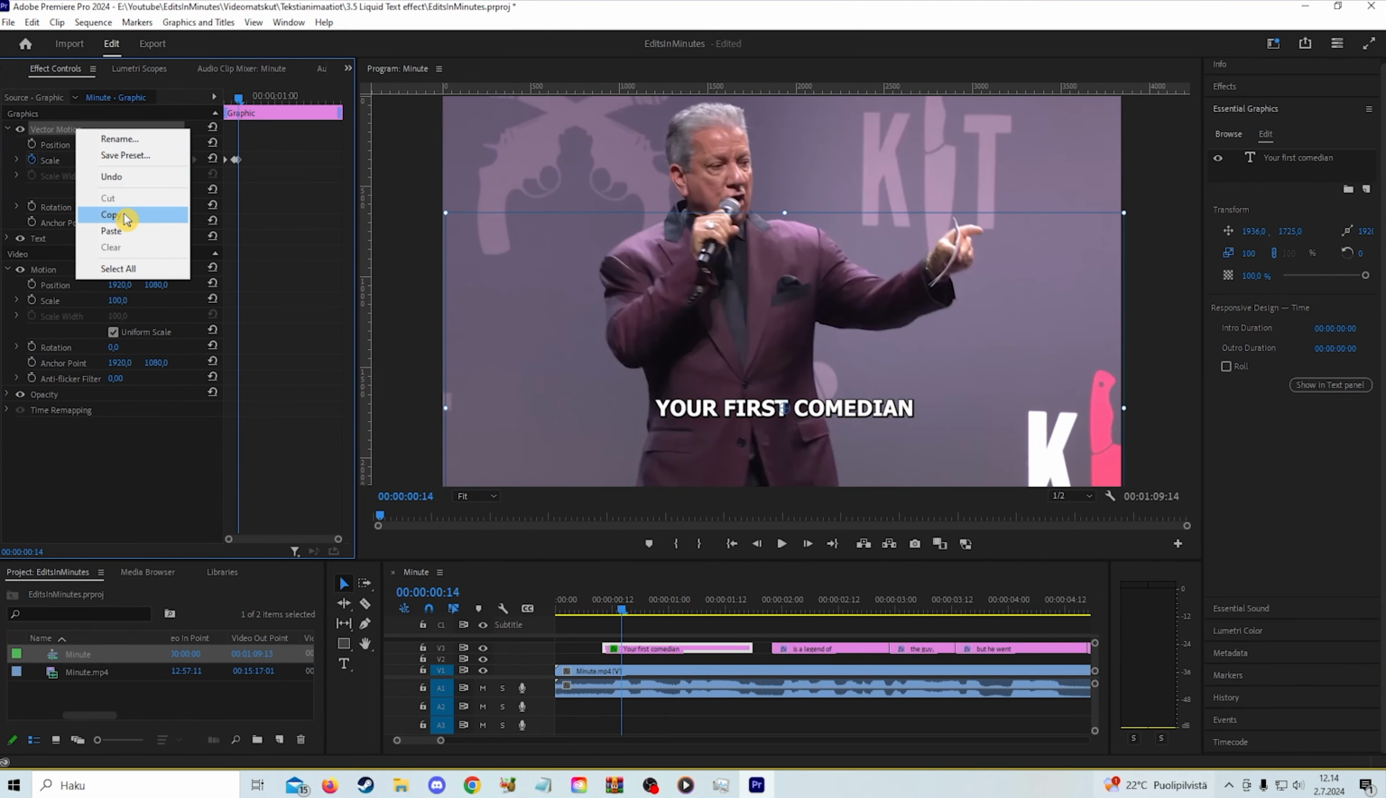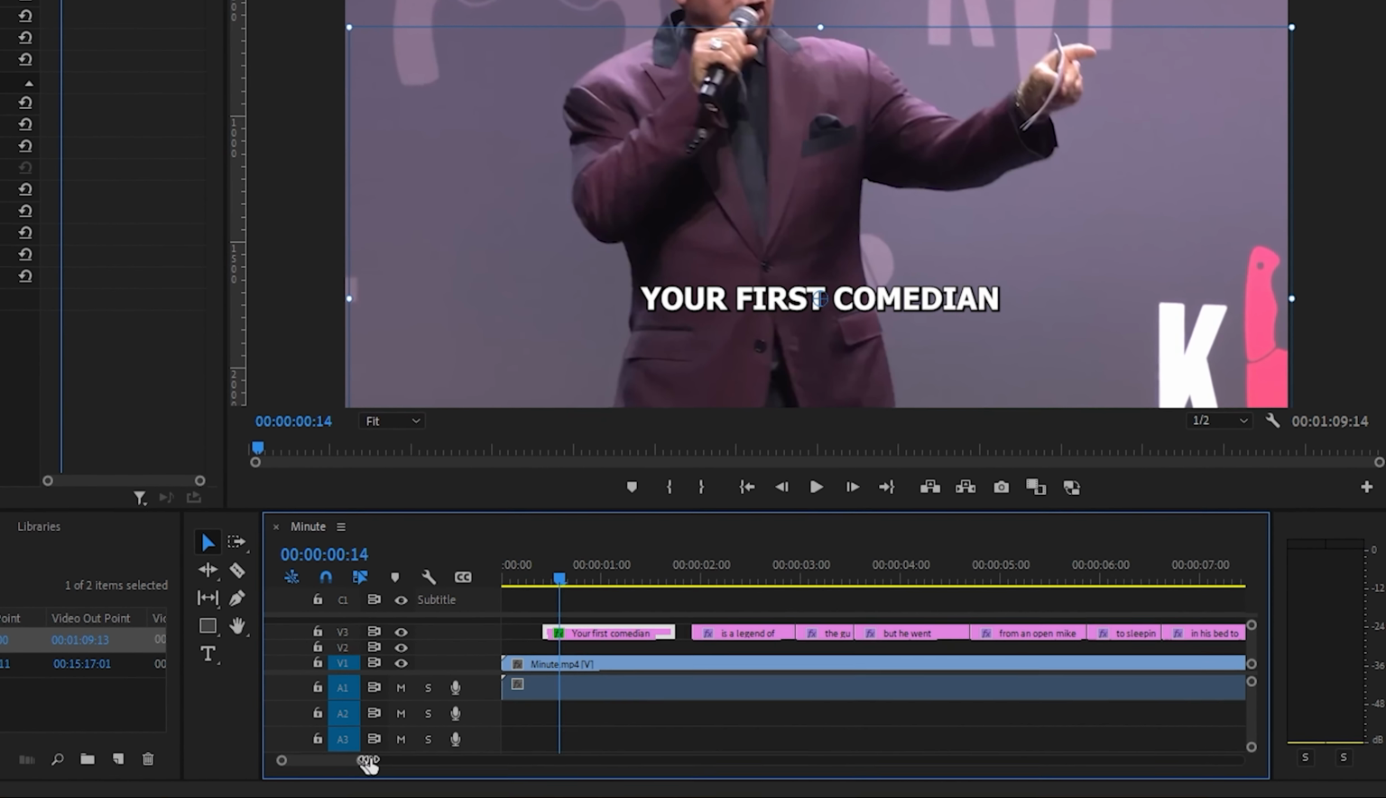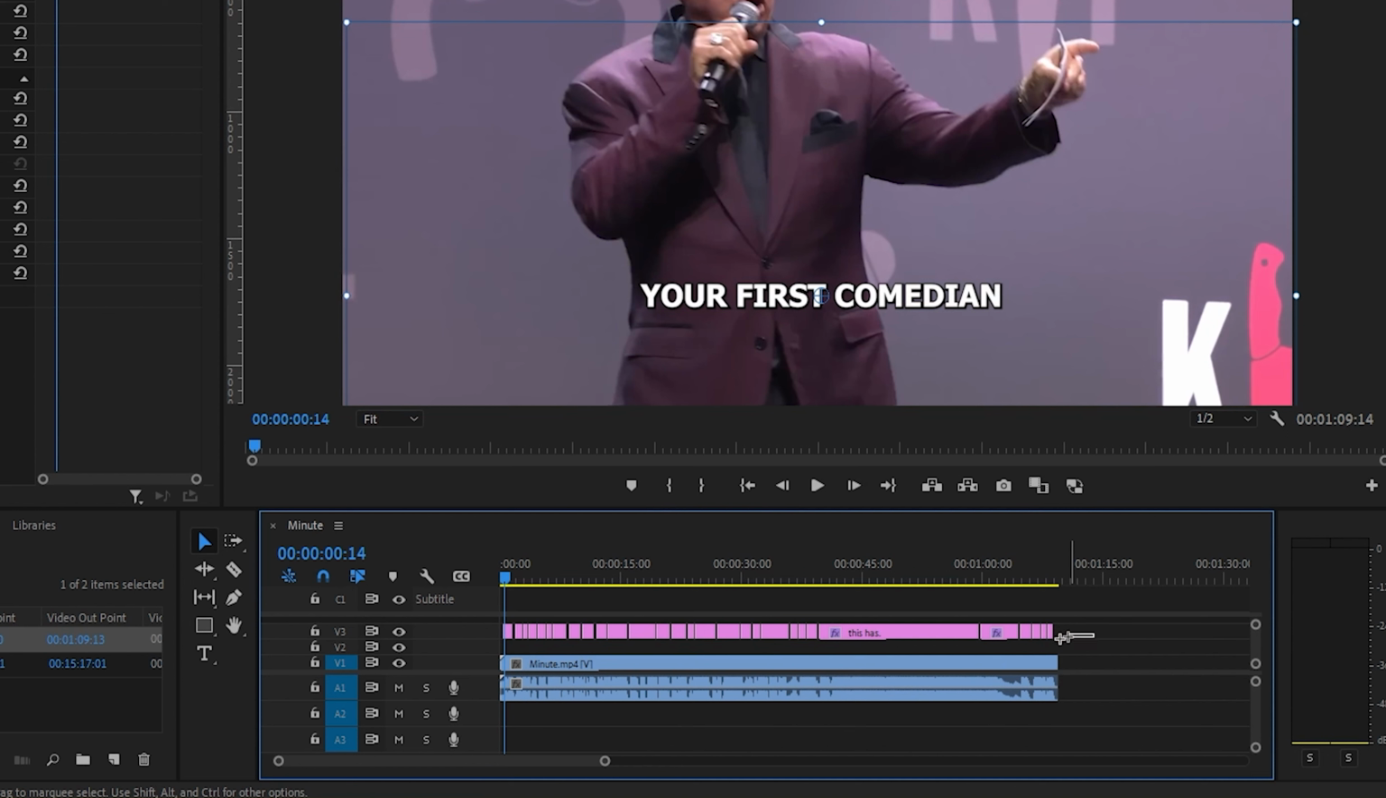To apply this to every other graphic, click on the Vector Motion and copy it. Then, choose all of the graphics and paste them into them.